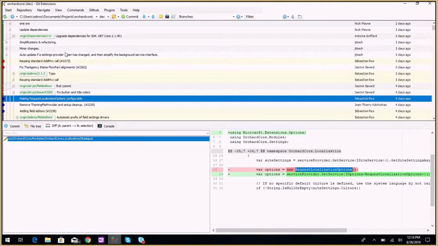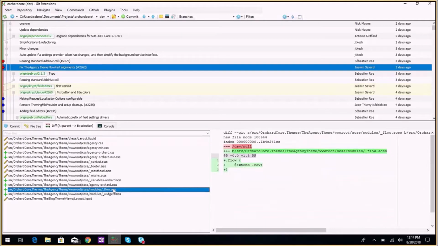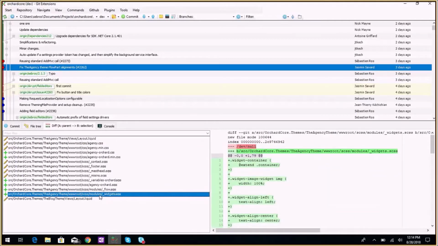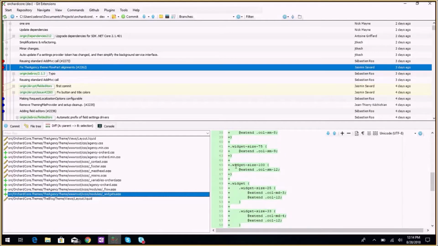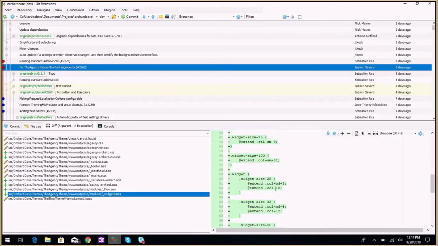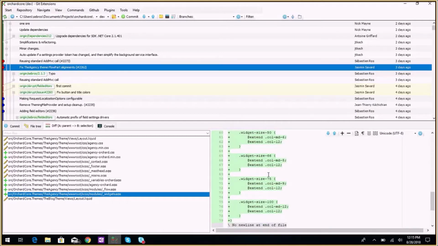This has been merged. So fix the agency theme FlowPart alignments from Jasmin. Where is the file? Flow.css, yes. Oh, not this one. Widget.css. Yeah, when we did a demo two weeks ago, when I tried to show the flow page with the agency, it was not working because the theme didn't support the classes for the flow widgets. That will state how big a widget is, and is it aligned on the left, on the right, in the center. So this is the part that is required on the theme to support this.